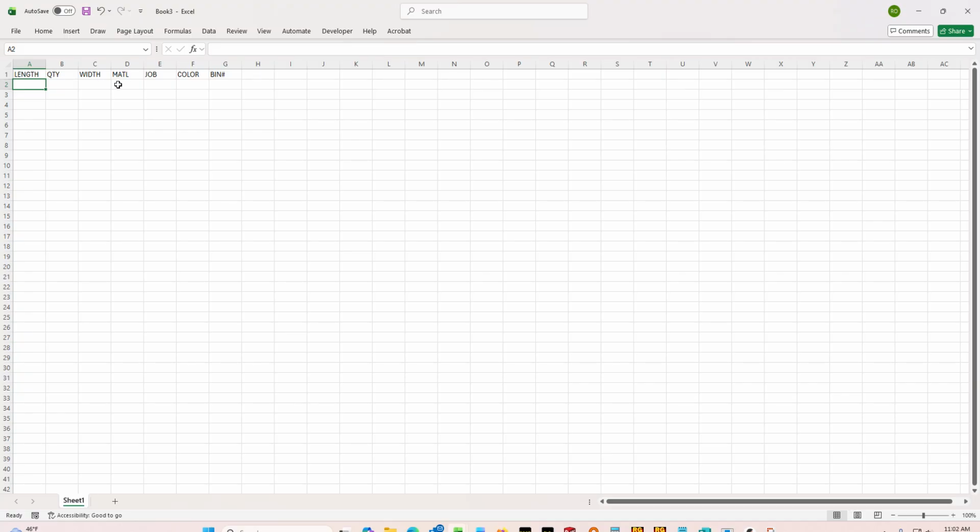Let me make sure I've got the ones we need. Okay, so length we'll say is 25 and 5/16, 18.65. You can't have fractions in the number columns. In a text column, like if you wanted a column called imperial length, then you could say 12 5/16.